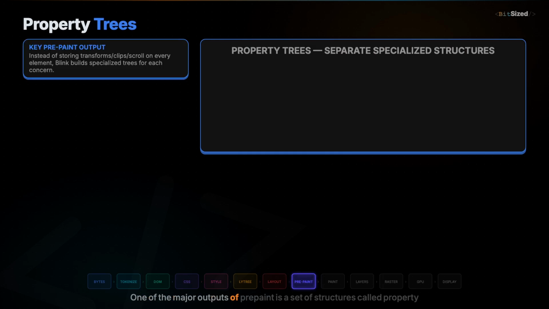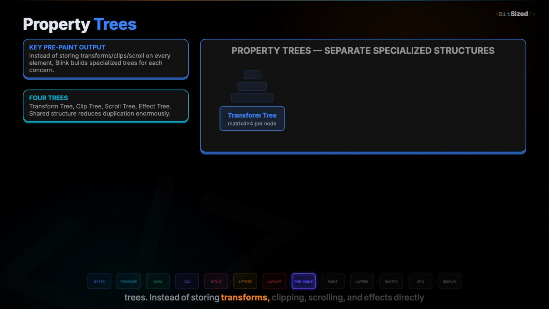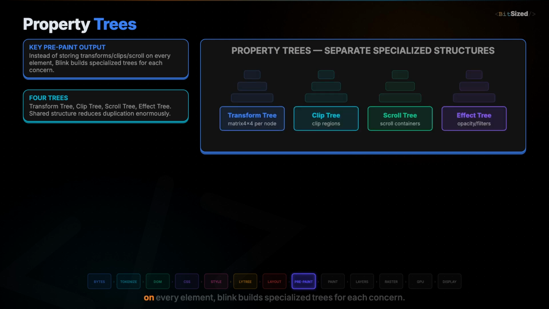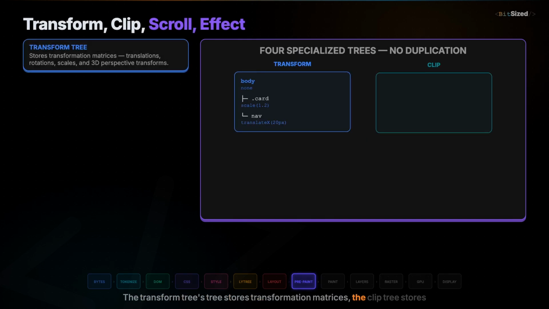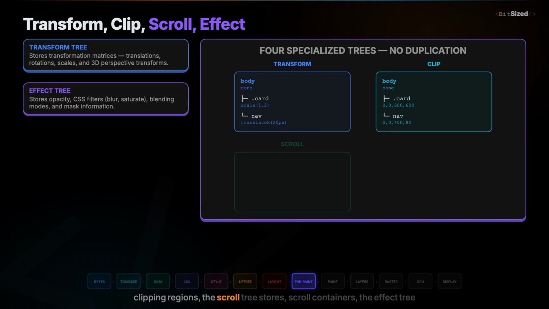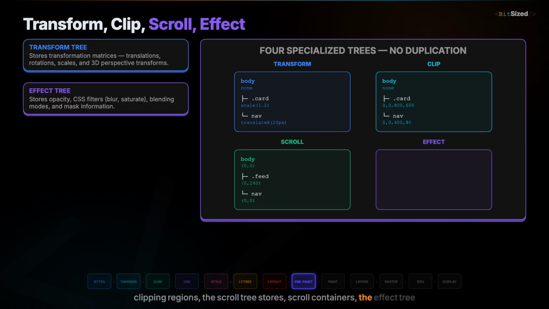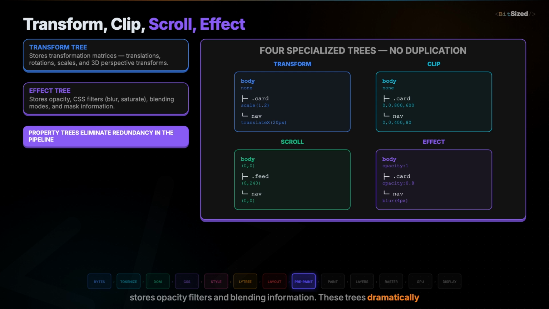One of the major outputs of pre-paint is a set of structures called property trees. Instead of storing transforms, clipping, scrolling, and effects directly on every element, Blink builds specialized trees for each concern. The transform tree stores transformation matrices. The clip tree stores clipping regions. The scroll tree stores scroll containers. The effect tree stores opacity, filters, and blending information. These trees dramatically reduce the amount of work needed during rendering.